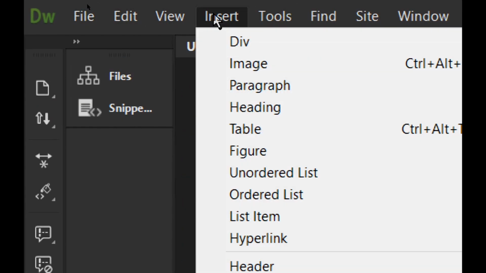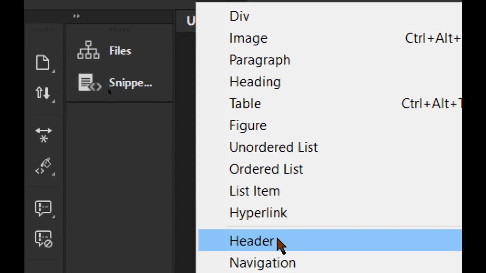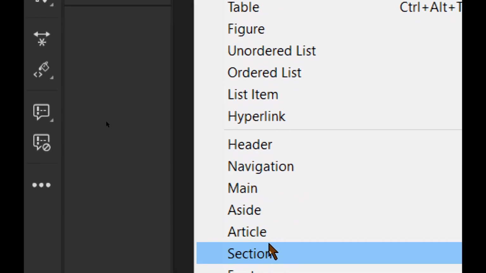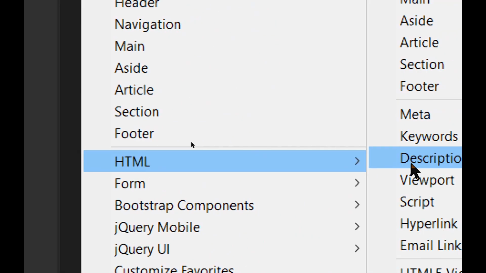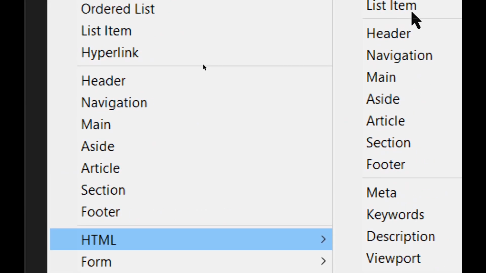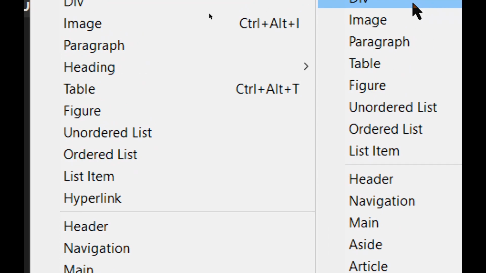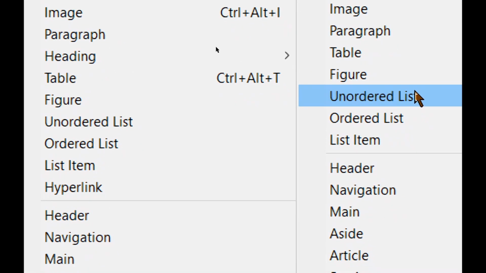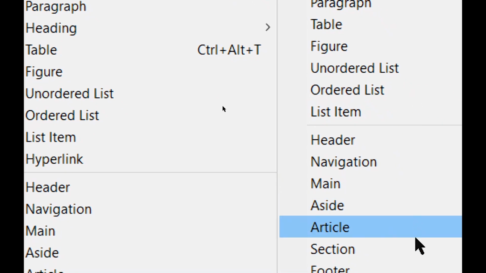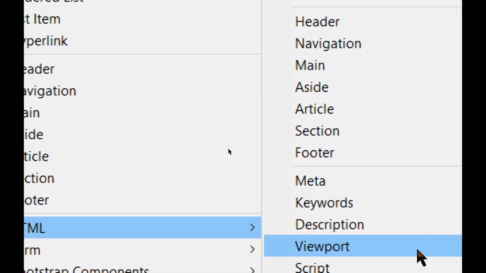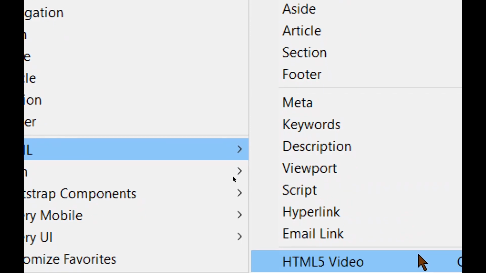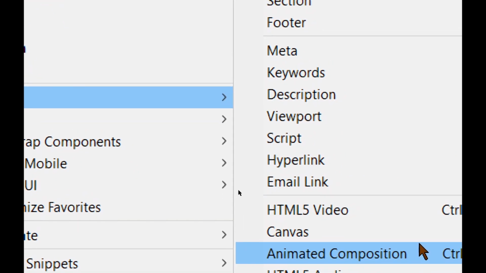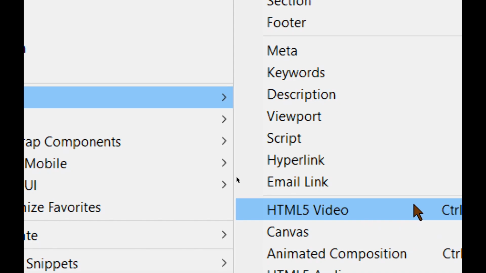Okay, you can actually insert a video as well. I can't actually remember where it is, so let's just hunt for it. I think it's under HTML elements. I might have gone past it. Oh my god, it has the same exact thing. Let's just look for it. Hopefully I didn't miss it. Viewport script, hyperlinks, email links, HTML video. Here you go. HTML video.